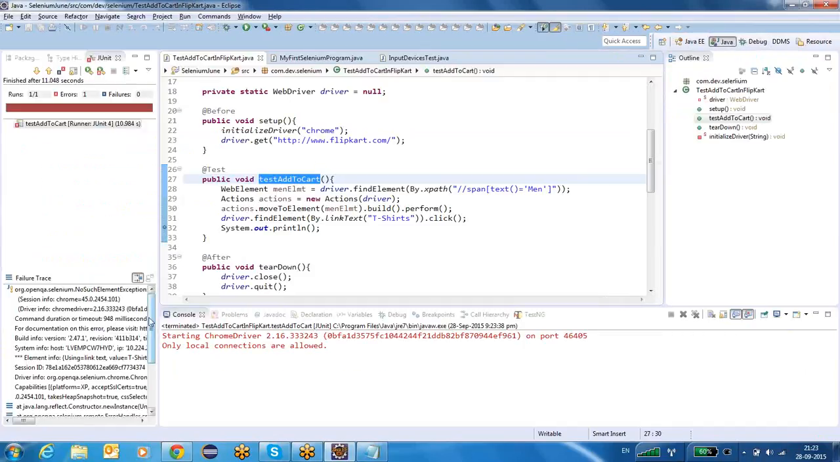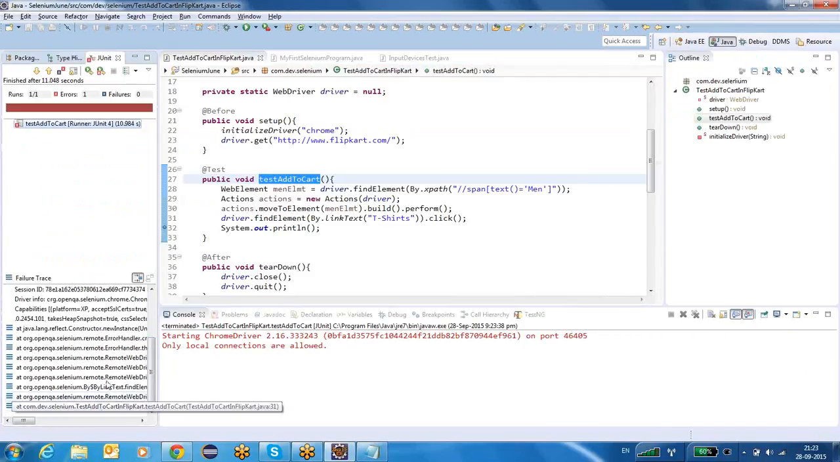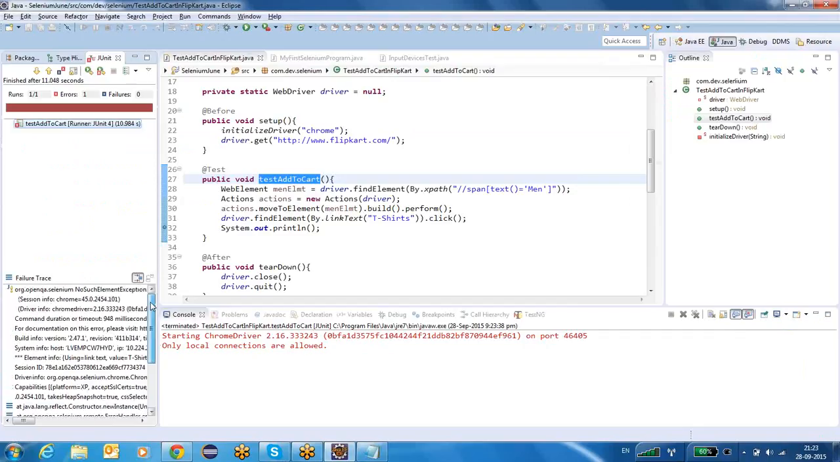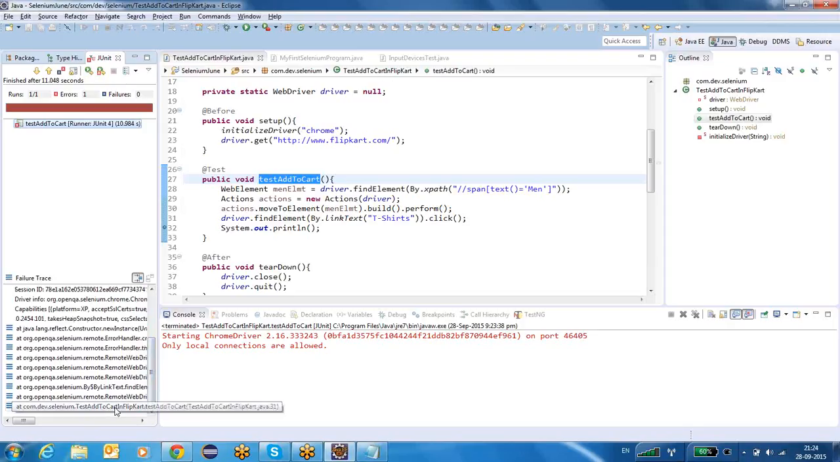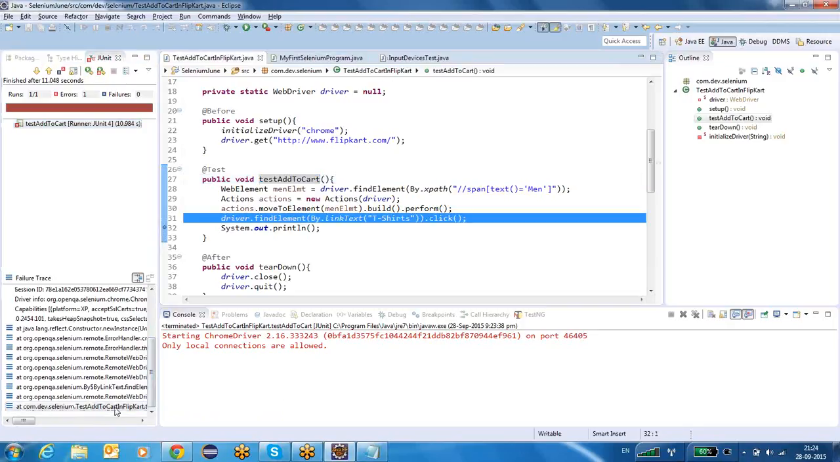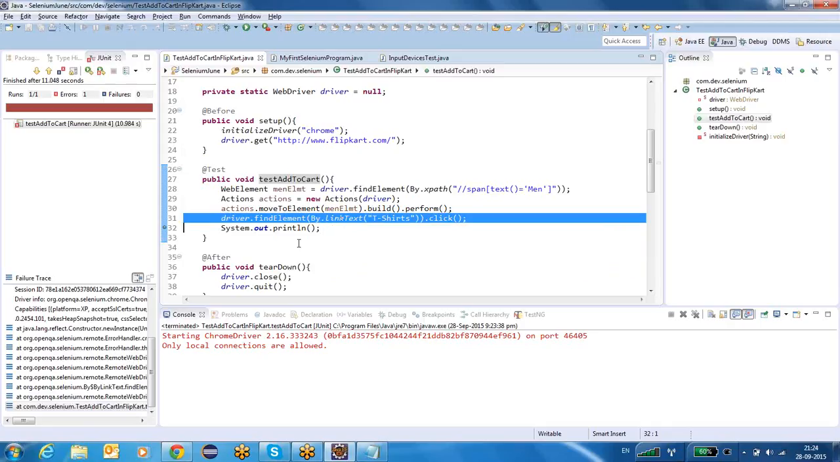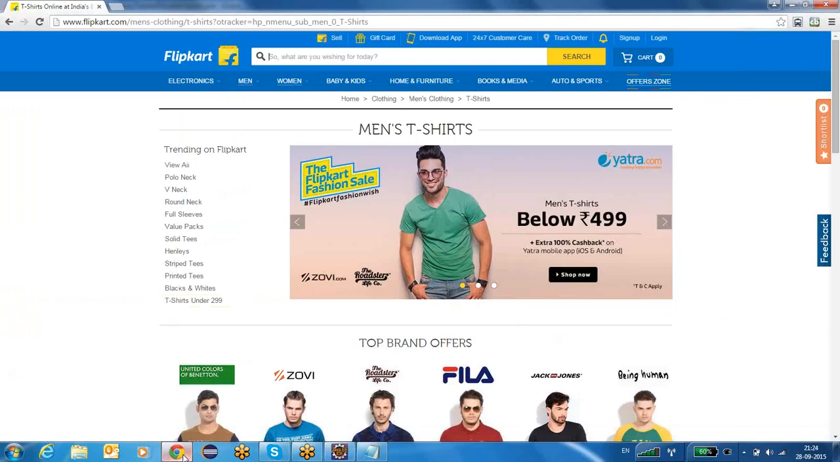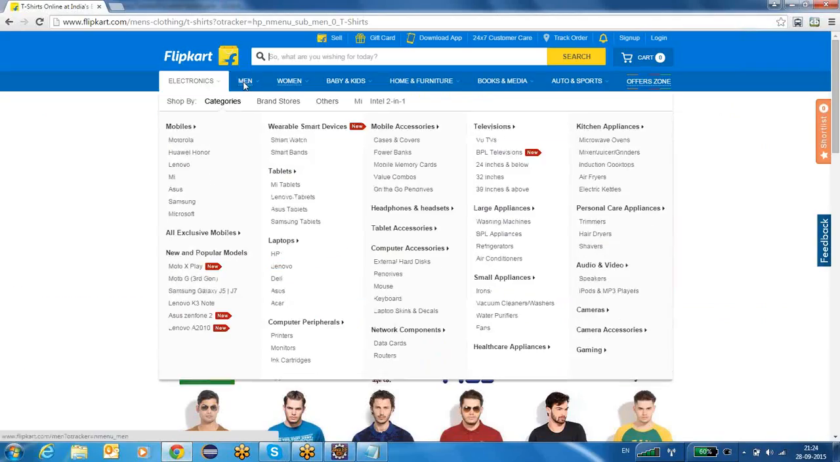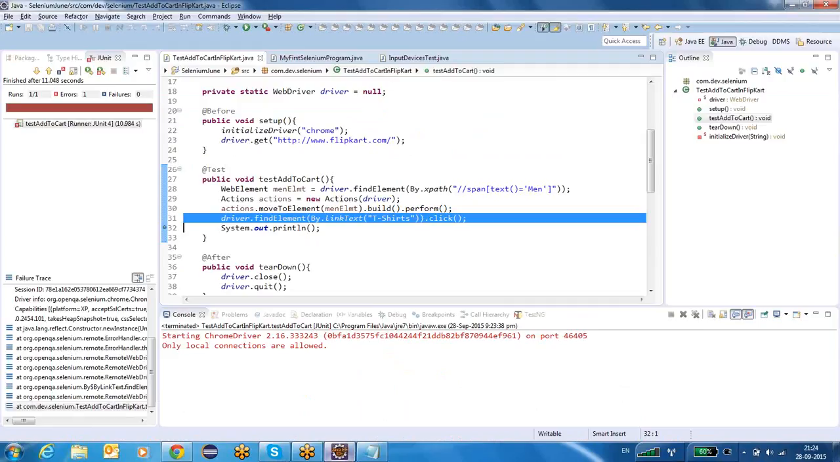It got failed. What is it saying? So if you get an error like this, in the failure trace, you should come down and in the last line, you will see the test case name. Click on it. Then it will show you at what line it's throwing the error. It's throwing the error on this line. What is the problem? It didn't mouse over on it properly. That's why we are getting the issues.